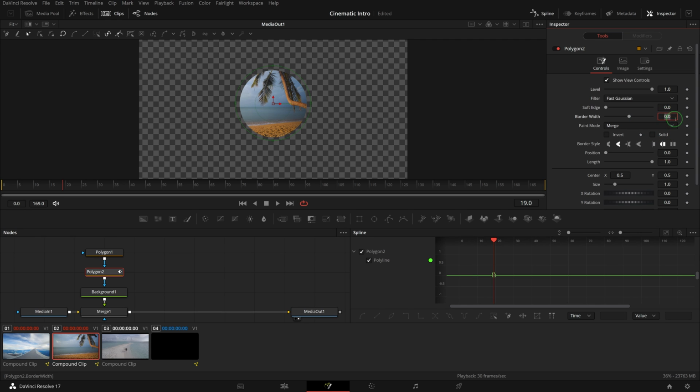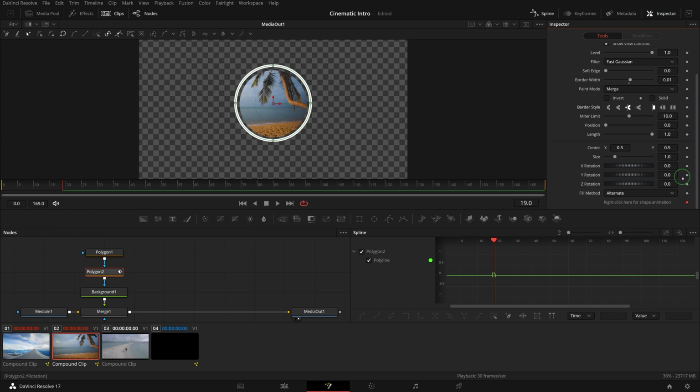In the inspector, uncheck the solid option. Set border width to 0.01. Change the border style. Disable keyframing for the shape animation. Align the position with the circle image if needed.